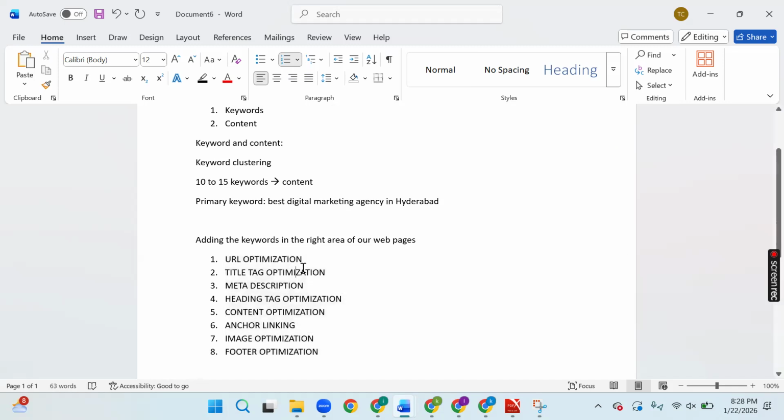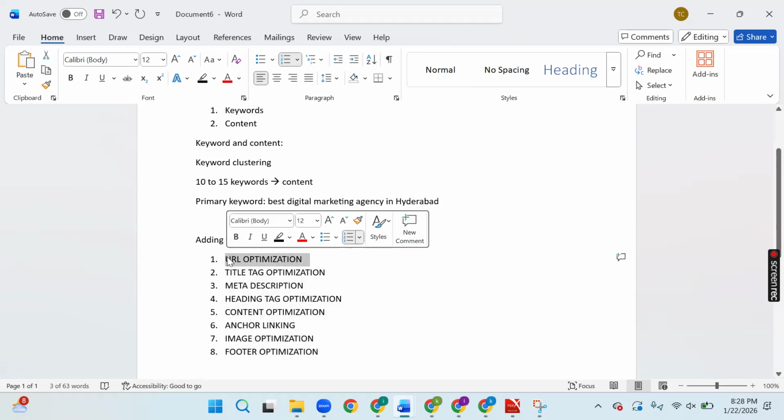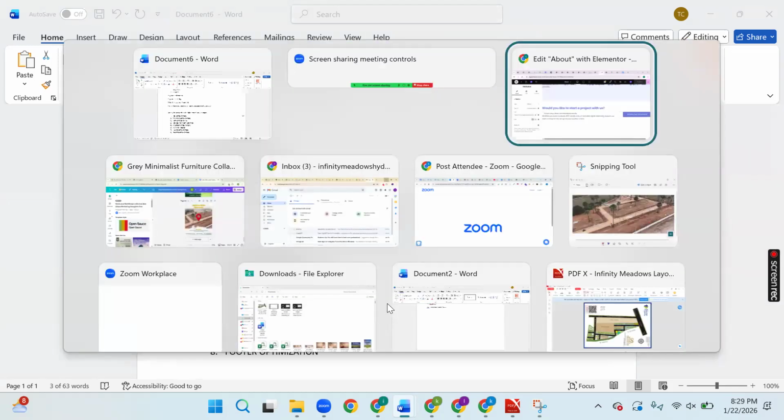Okay. The first one, URL optimization. What is a URL? It is the name of our website, right? The path through which the audience, the customers, enter into our website. URL, uniform resource locator. By clicking on that, the customer can enter into the respective page. Whenever you create any website, by default the URL contains special characters and random names. We need to replace the random URL with our target keyword.